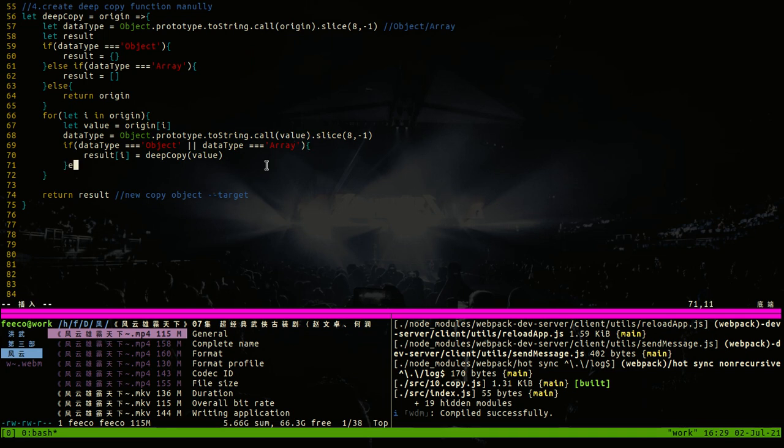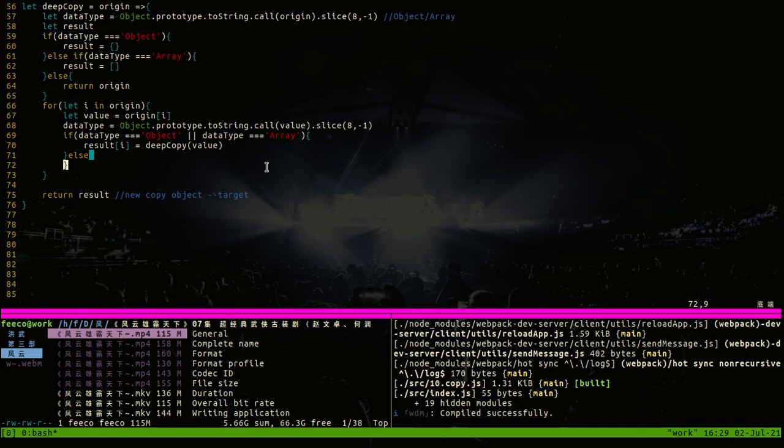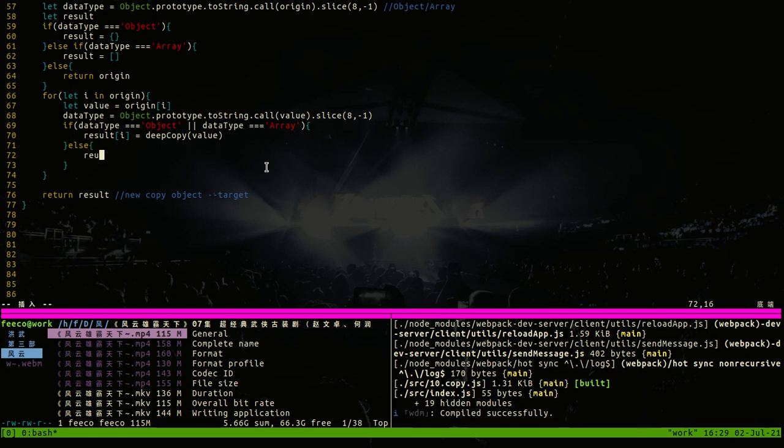Else, return result[i] equal to value, right? If it is a basic data type, it should be returned as the basic value without recursion, right? Yep.